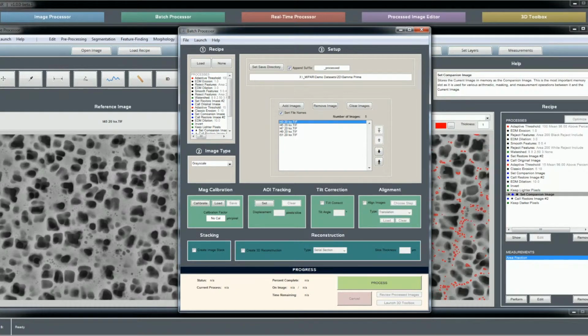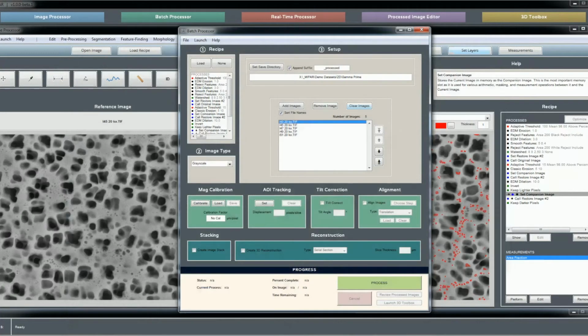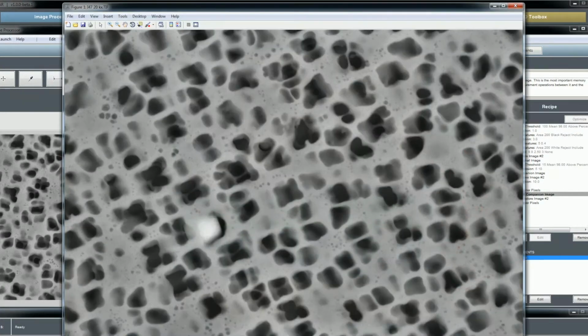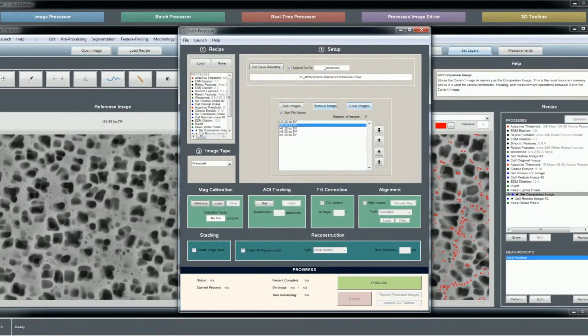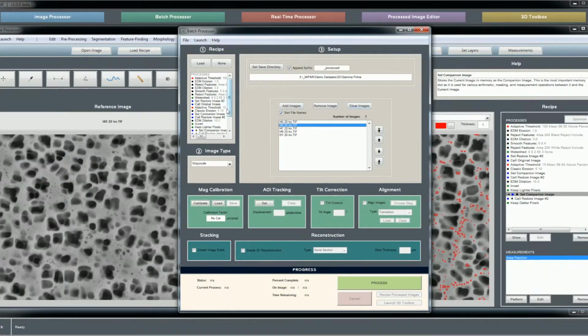If you double-click on any file in the list, you will see that image. It's just a way to check and make sure that you're processing the images that you intend to. So I think we're set up. We've loaded the recipe, we've used the default image type, told MIPAR where to save the output, set up the images to be processed. We don't need a calibration factor.